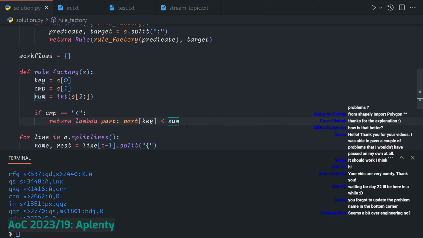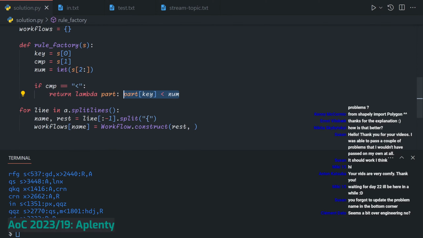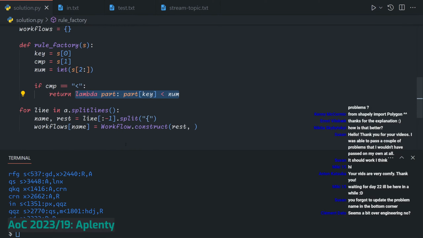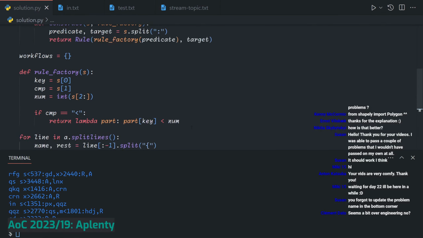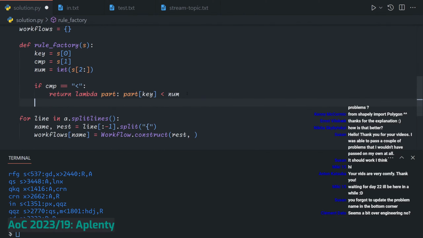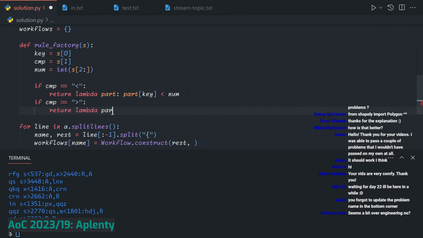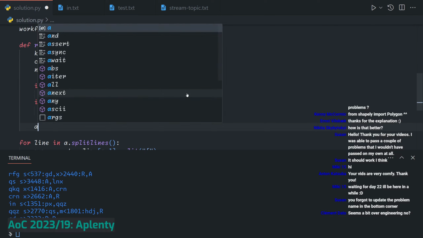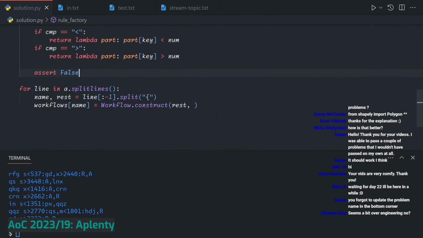num. And note that this is what's known as a closure in functional programming terms, because although key and num are defined within this function, this lambda can be returned out of this function and used, and these values will basically just become encapsulated in this. And if CMP is equal to greater than, we can return a greater than check. And if we reach this point, we just want to error.